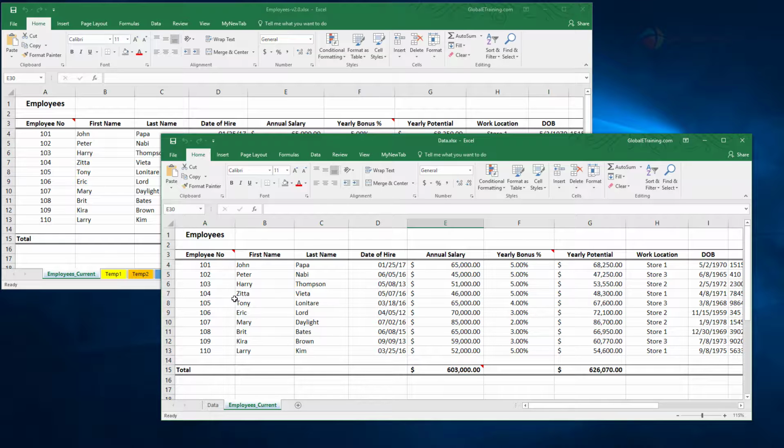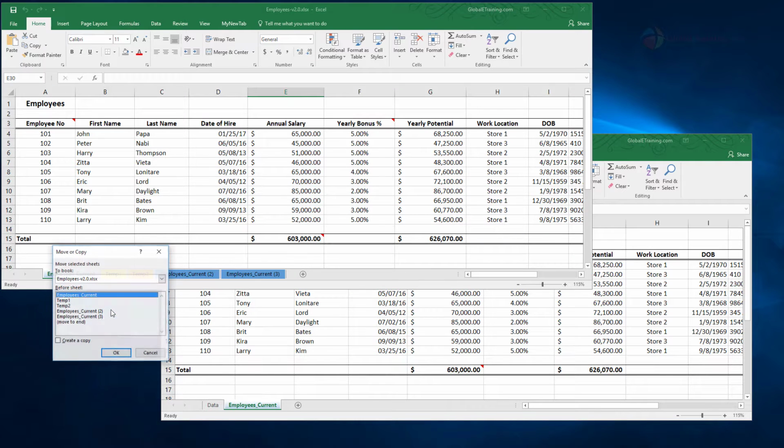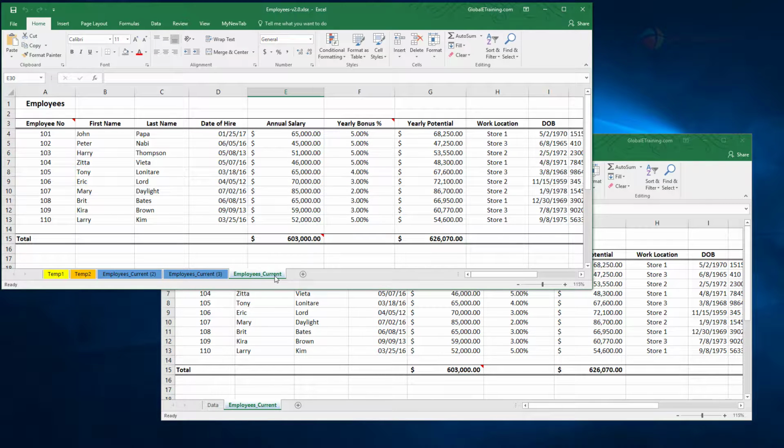Let's say you want to work with moving. I have employees current, temp 1, temp 2, and these 2 copies. Now I'm going to work with this and right click on it, move or copy, and then I'm not going to check create a copy, and do move to end. Now I'm saying move, and as I move to end, all it does is move this tab to the end. You can do that just by dragging it to the desired location.